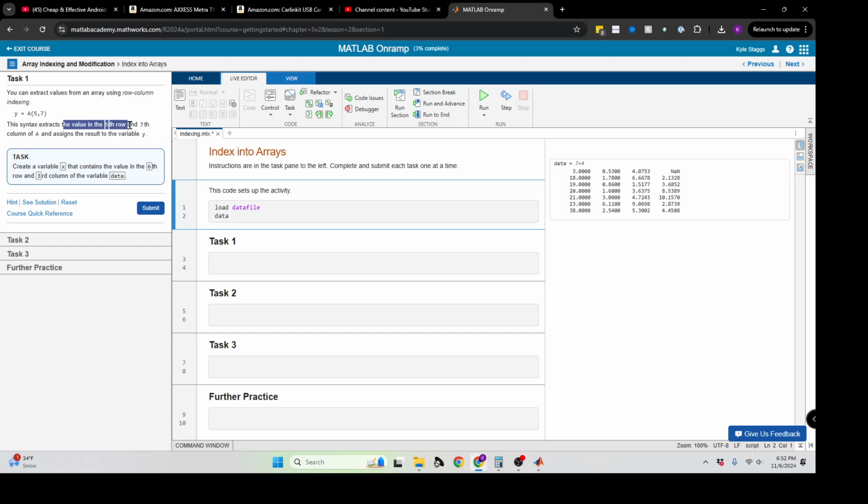So this syntax gives you the 5th and 7th row. What they need you to do is create a variable x. So x, we just created it, equal. I'm going to use spaces to make sure it'll give you error warnings and say this might be invalid MATLAB syntax. You'll see in a second what this is.